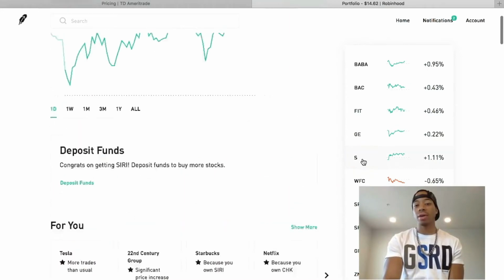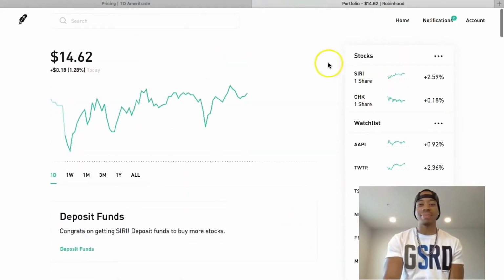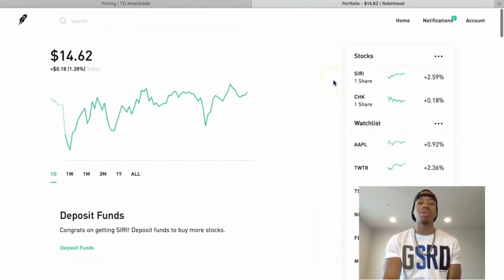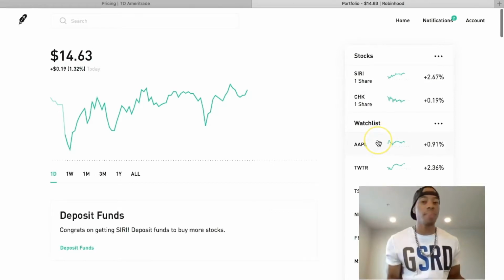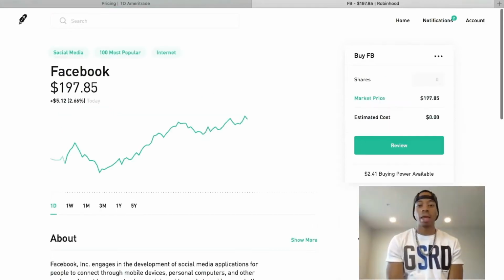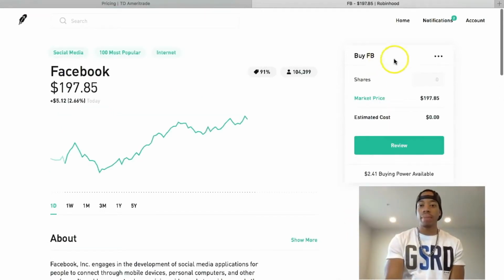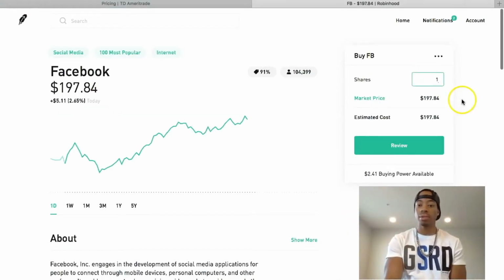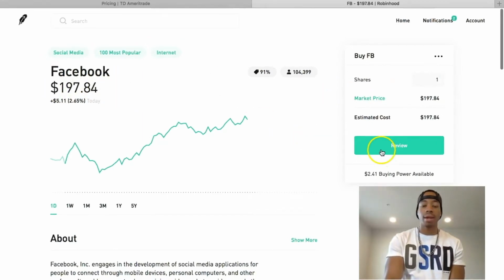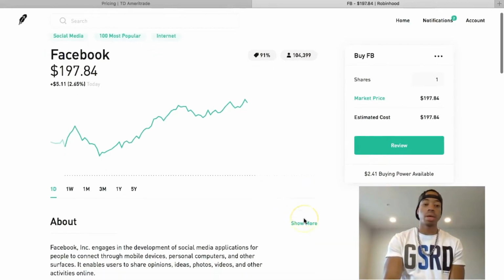These on the right side are just pretty much the go-to stocks that everybody goes to. Everybody wants an Apple stock, right? So when you click on one of these, let's do Facebook. And you can go in here and buy one of these with your money. So Facebook's $197 for one. And you can review it and boom, you have it.